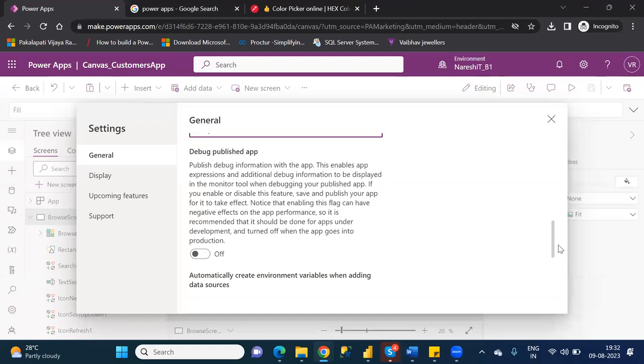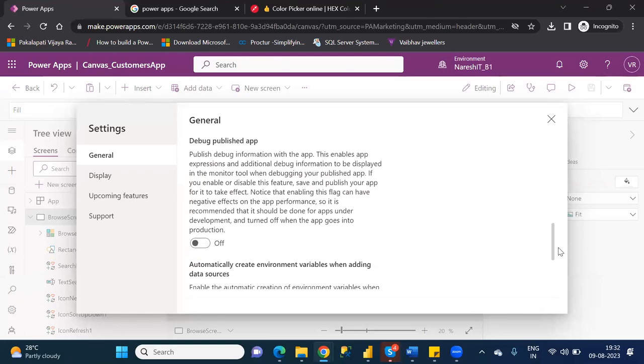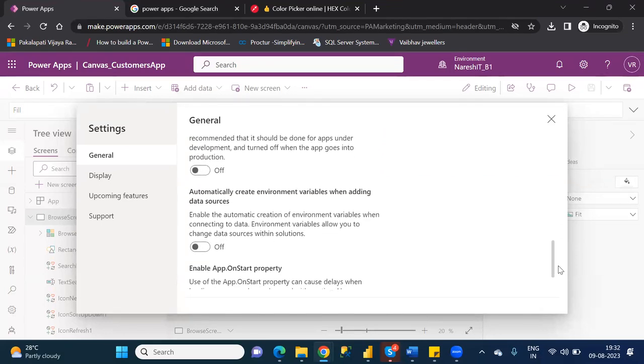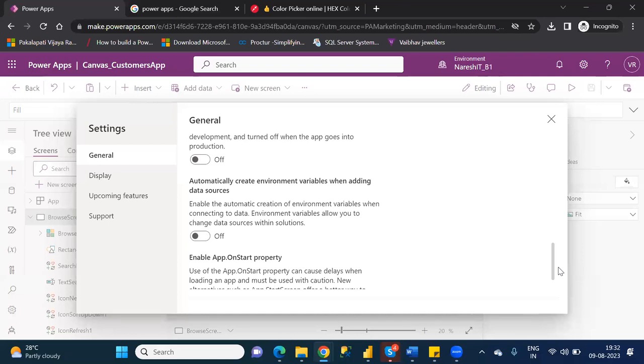See here, there are different options. Debug, publish app, and automatically create environment variables when adding data sources. These are not required. We can see them later. Whenever you want to connect with more, then you will understand what these options are.